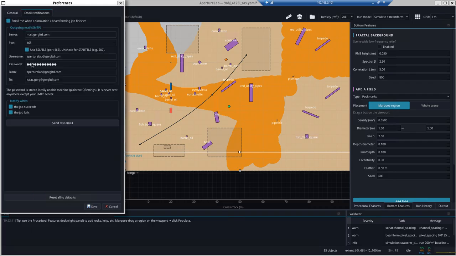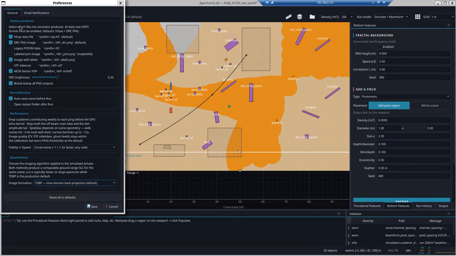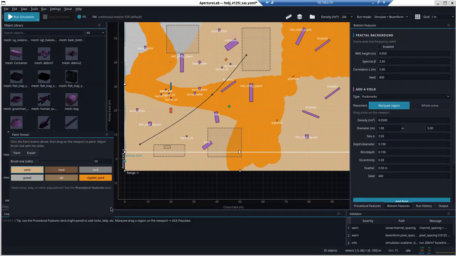And then there's this nice little email notification thing here. So anytime you run a sim, you can have it send you an email when it finishes. That way you can go off and do something else. And when you get a little alert maybe on your phone, it says, hey, the sim's finished. It'll just say, hey, ApertureLab is done. Here's what I did. Here are the output products. And, did I succeed or fail?